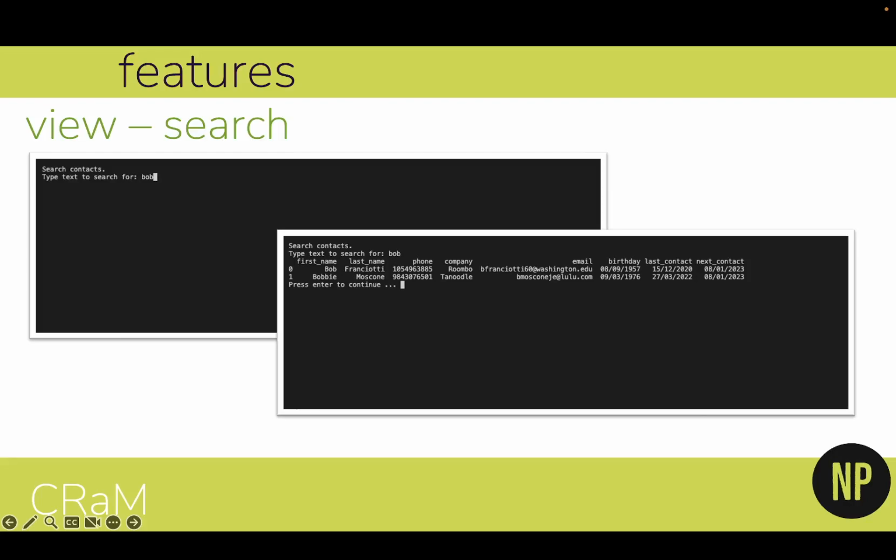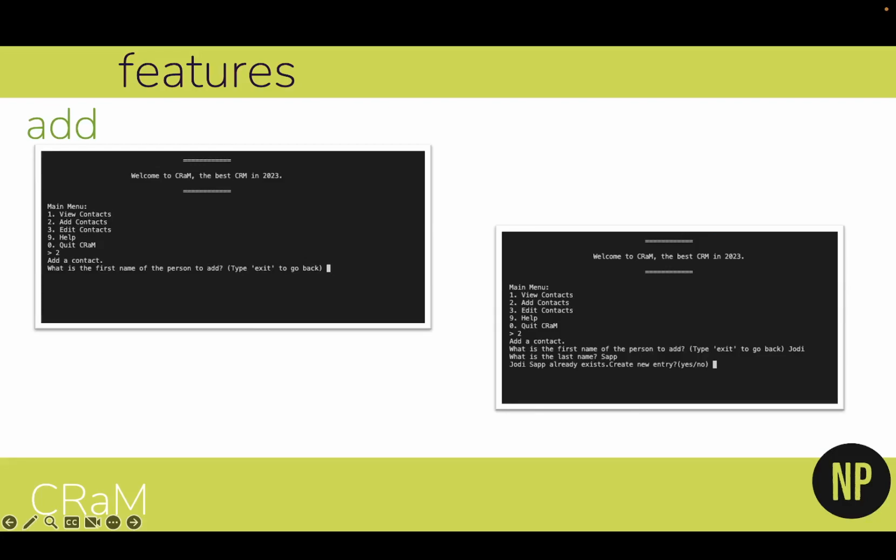Another view functionality feature is to search. If that's selected, then the user can type in a substring to search for, and that substring will be applied across every value for every row in the CSV file. That's done by pandas. So wherever Bob appears in the file, the rows are returned. And once the user has finished viewing or got the information they need, they can press enter to continue and go back.